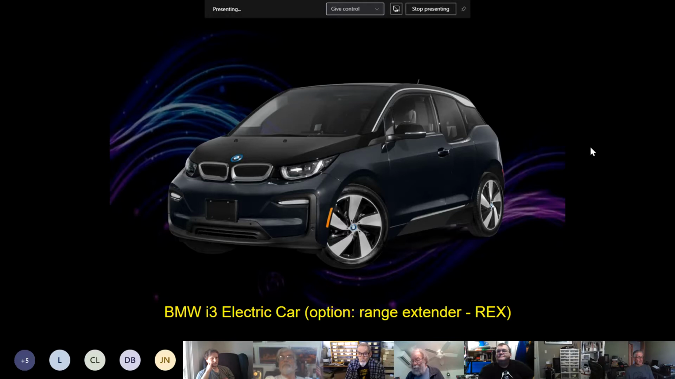BMW i3. I had a coworker I used to work with at Boeing who got one of these at an auction. It was kind of fascinating. He picked this thing up about 4 years ago, I think, around 2016 or 2017. His was a 2014 model with the range extender. It had been in an accident, had been totaled by the insurance company, and he picked it up for $14,000.